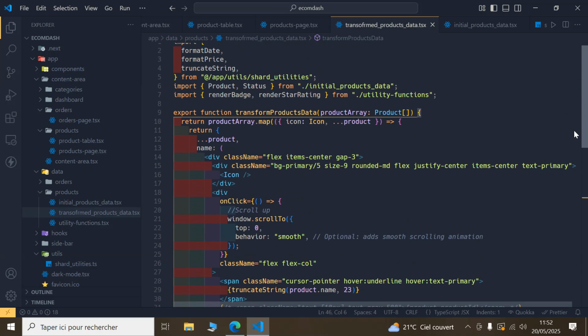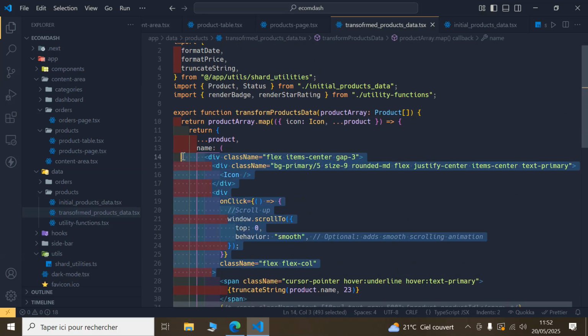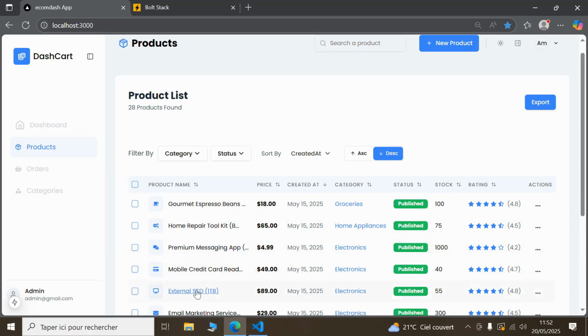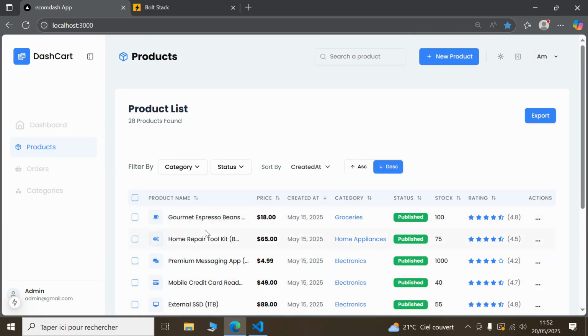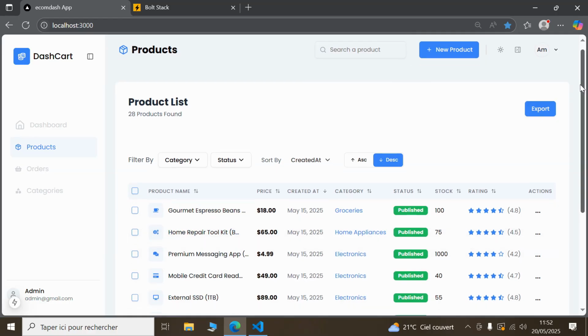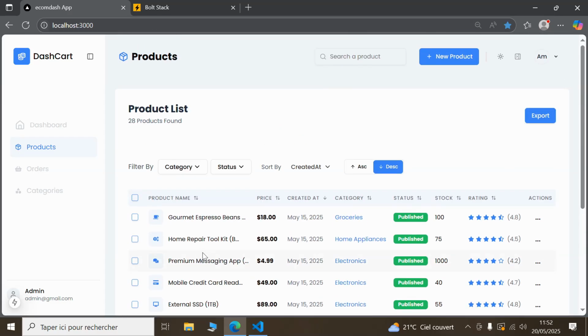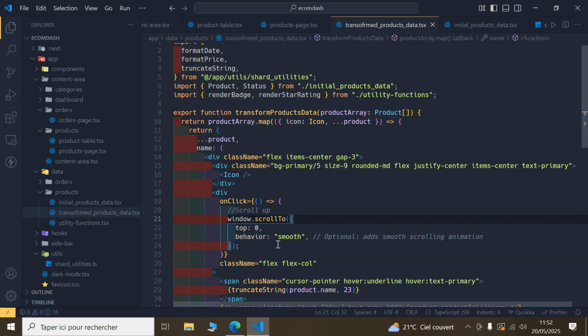So for the name, as you can see, we're using JSX elements, and also we're using the on-click event listener. This one is actually going to scroll up when you click on the elements that you want. The reason we're doing this is, for example, if you are down here searching for a product, when you click on it, it's going to go up, because one thing that we're going to be building is the actual form to be able to create a new product or edit one. So that's why I added the scroll.